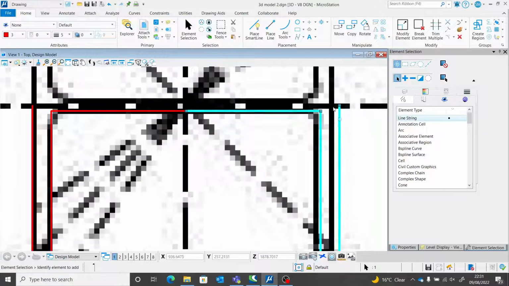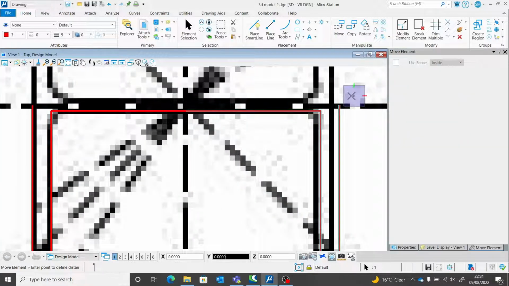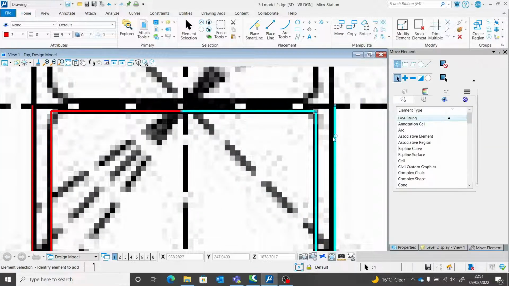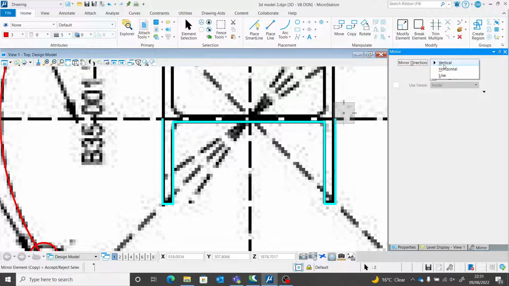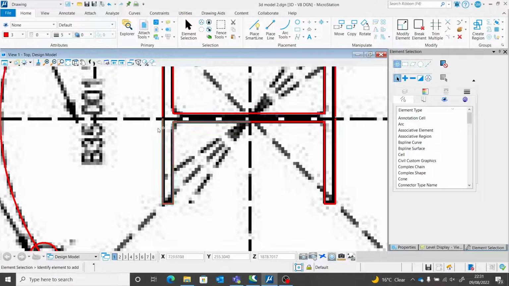First of all, this is slightly out, so I'm gonna move it inside. Move it. That's fine. And I'm gonna do another mirror. So it should be horizontal, something like that. Good. So now that is good.